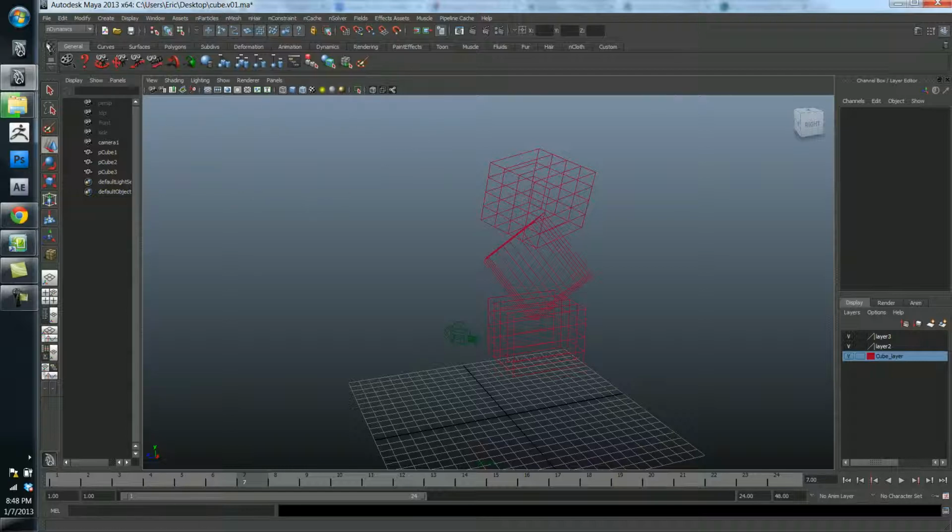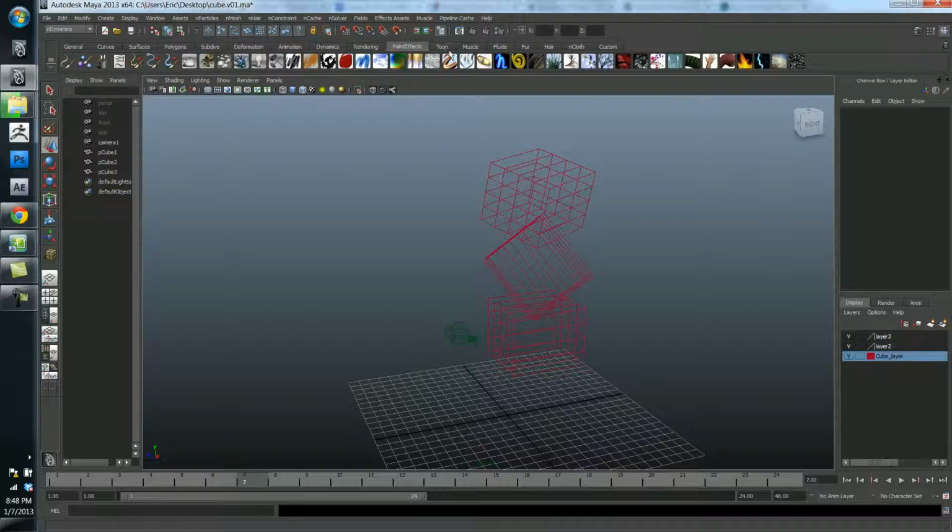So up here we have another UI element. This is called the shelf. And on the shelf you've got these tabs. And all these things refer to different commands and things you can do in Maya. Some of which we're going to talk about in later lectures, like the polygons menu. Some of them we're not going to get into, like the animation, dynamics, rendering, paint effects, and all this other stuff.